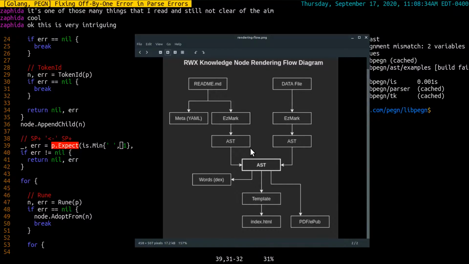This is how the World Wide Web works. It's how word processors work. It's how conversational assistants work. It's how it all works. All right.